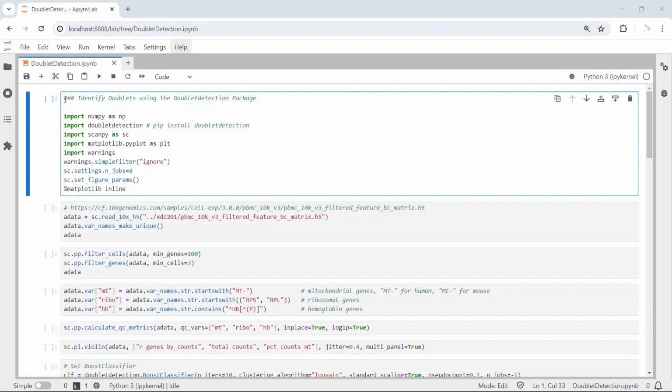Today, I'm going to show you how to use the DoubletDetection package to identify doublets. Identifying doublets is an important step to perform quality control in our analysis. If you don't remove doublets in your single-cell RNA sequencing data, it will generate separate cell clusters in your UMAP, which will affect your downstream analysis.